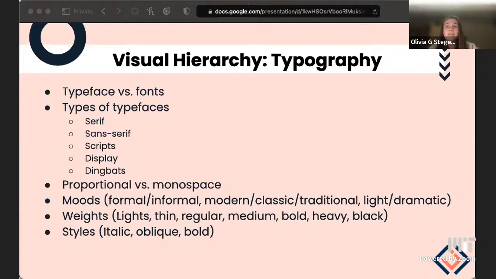And then typefaces come in 6 main styles. So serif typefaces have the small lines attached to the main strokes of the characters. Sans serif typefaces lack those details. Scripts are based on handwriting and are often categorized into formal and casual.